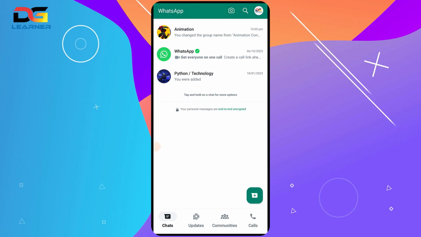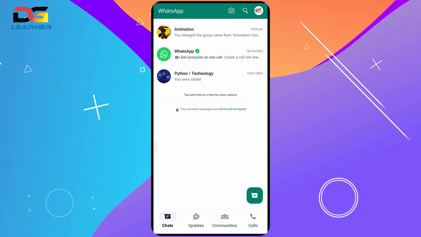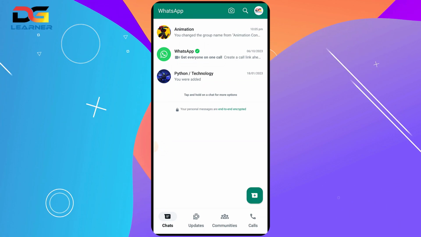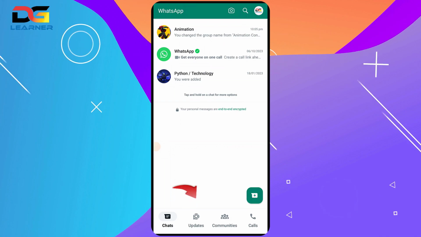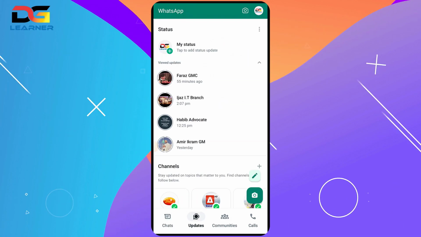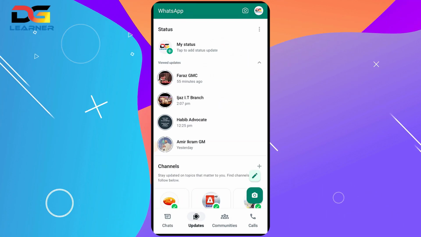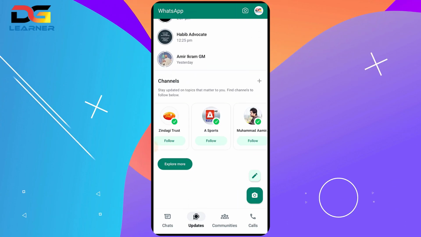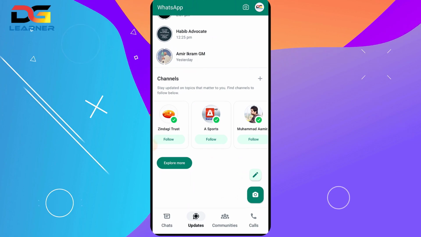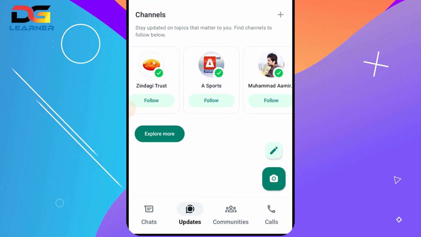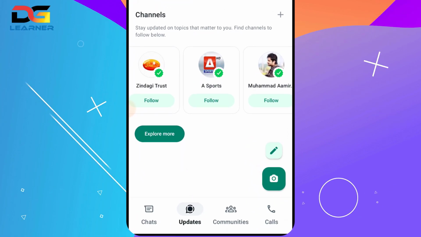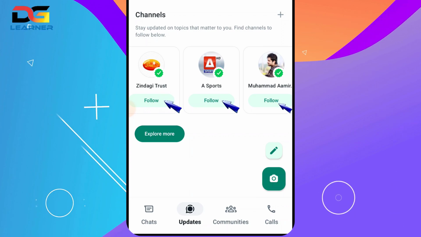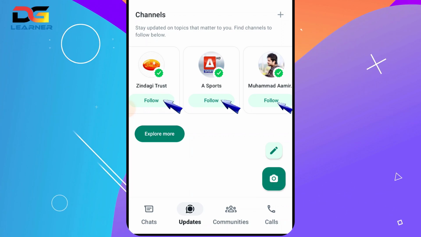So, to create a WhatsApp channel, you only need your regular WhatsApp. There is no need to install WhatsApp Business. Simply click on Updates. In the Update section, which was previously named Status, you will find your contact statuses at the top. Right below that, you will see Channels. Here, you can discover and follow any available channels on WhatsApp. There is a follow button, click it to start following the channel.